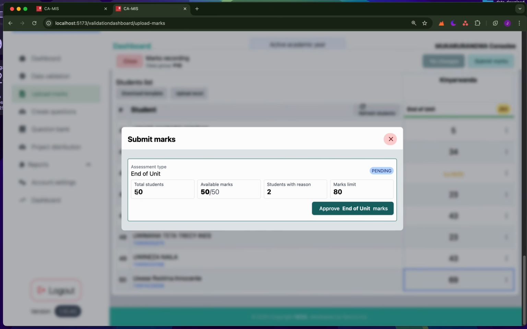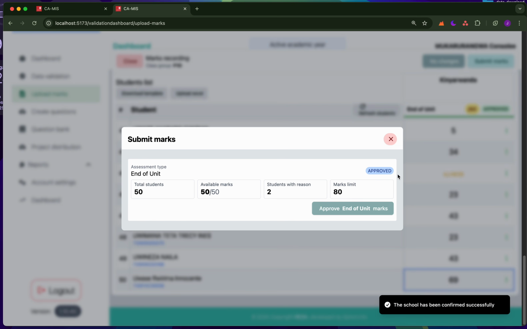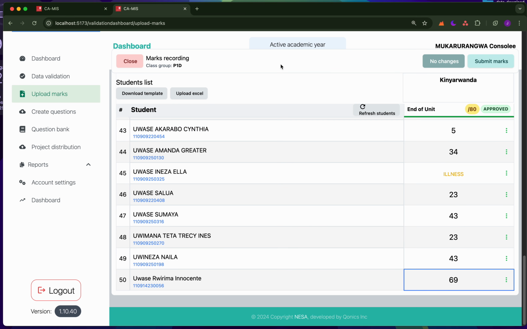Now that I have recorded all 50 records, you can see I only have 2 students with reasons, which means they don't have marks because they didn't attend the assessments. So the last step is to click on approve end of unit marks. Now after clicking this, I am done. I have completed the process of recording the marks.